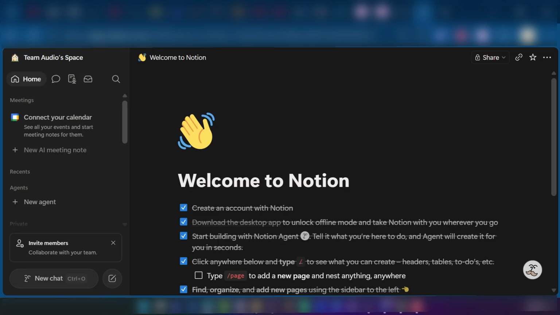What's up guys, in this tutorial we'll be guiding you on how to use Notion's new AI connectors.